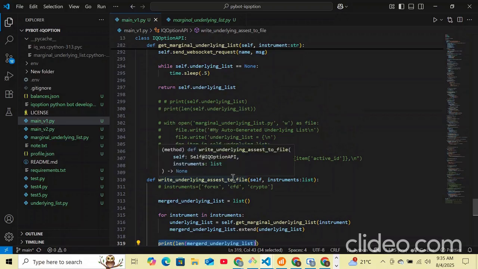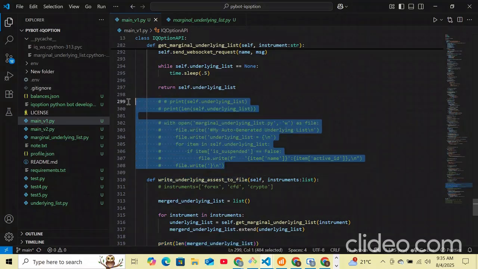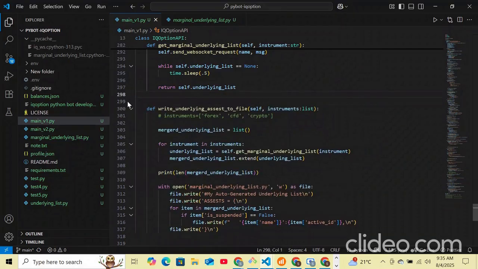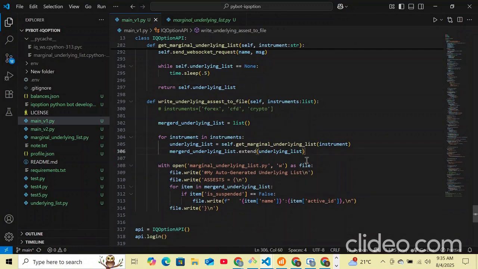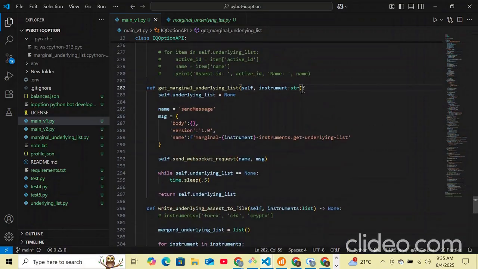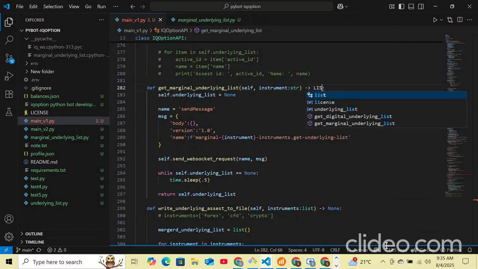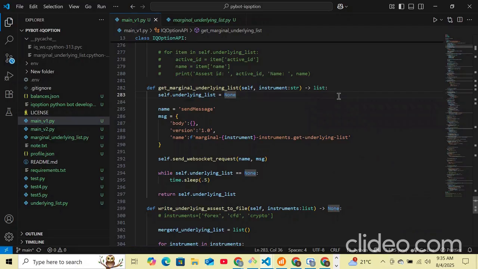Okay, now this is not necessary anymore. We can get rid of this, and also this printing length line, right? If you want you can keep it, no problem. And since this function writes underlying list and does not return anything, what we can write here is something like type hinting. This is type hinting. What this does is this function returns none, and this function returns list. All right, so these are type hinting. Okay, but it's not necessary.